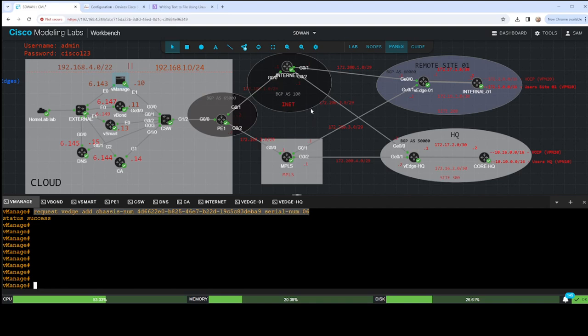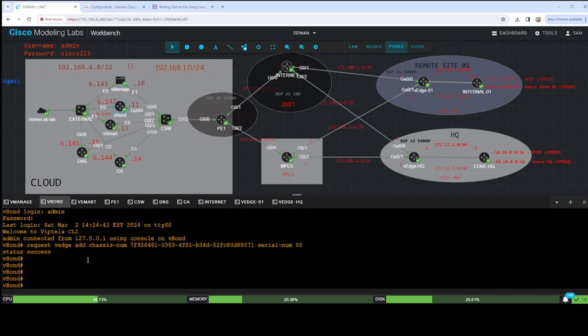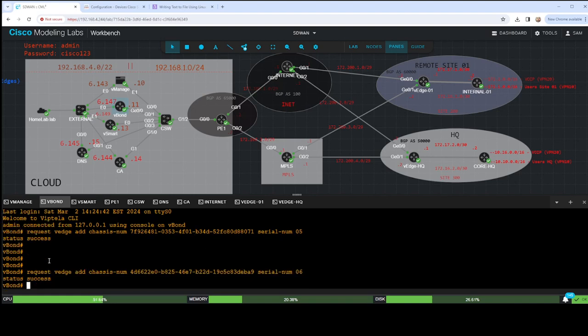Because those devices have to register to a vBond, right? And the vManage. The vBond maintains the trust, and the vManage is how you centrally push configuration to those devices, right?